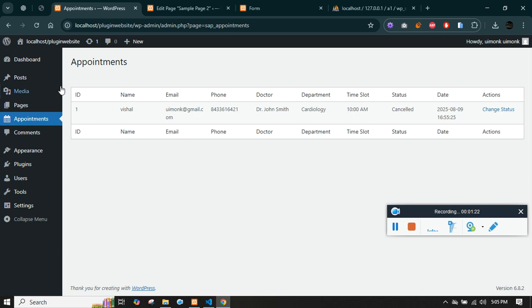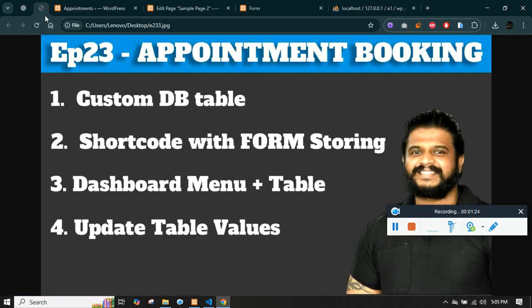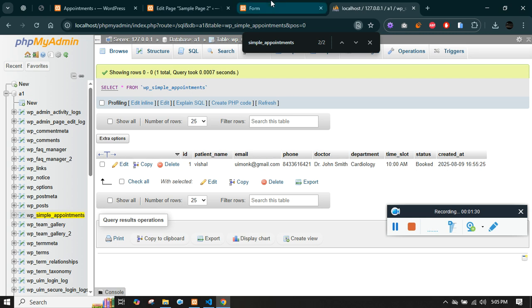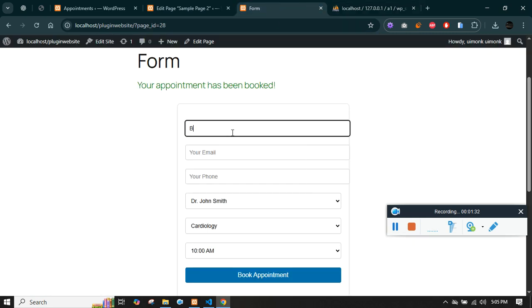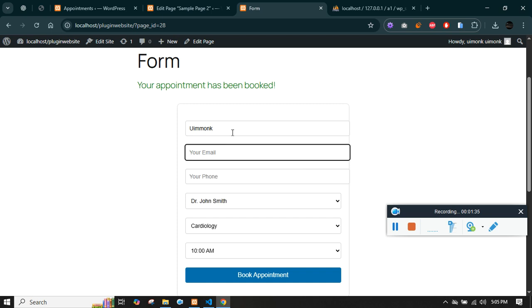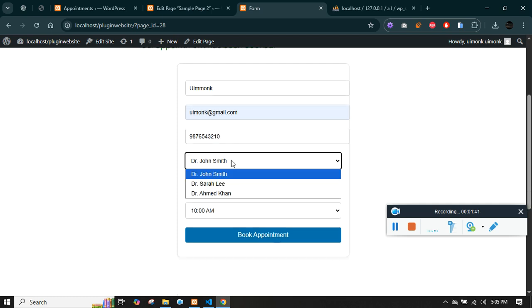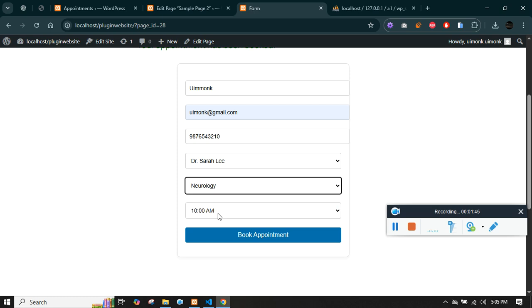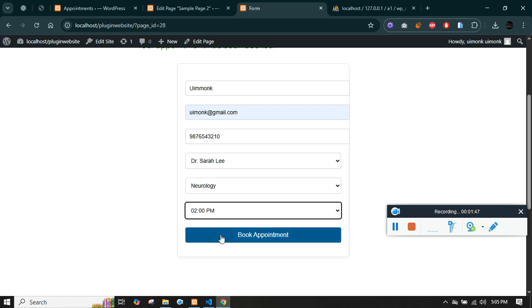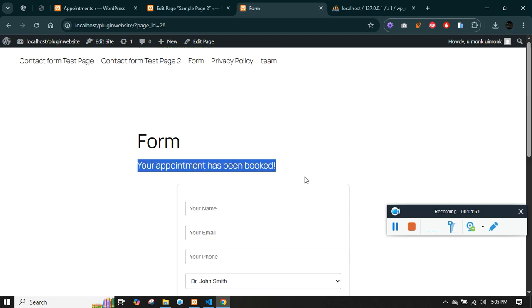Let's see what are the topics that we are going to learn today. First of all, we are going to see how to create a custom table, and this is the custom table that we have created. Let me try inputting some value. Let me just make this UI Monk is making an appointment. UI Monk is his email ID and the phone number, and the doctor he wants to book is Sarah Lee, and he is a neurology, and the timing is going to be 2 p.m. If I make a book appointment, you'll see a success message saying that your appointment has been booked.